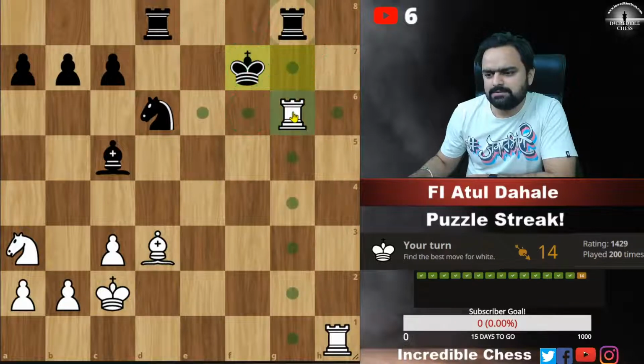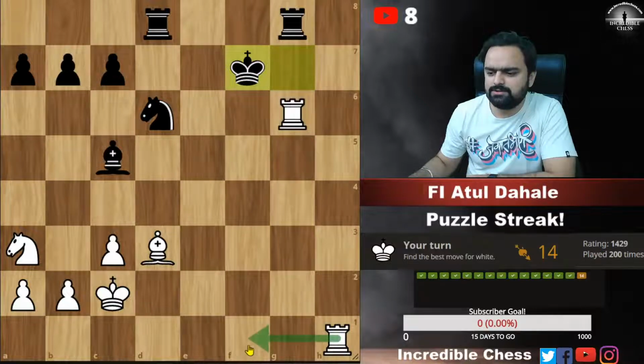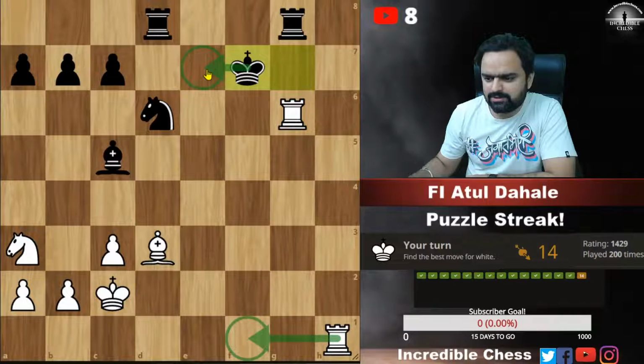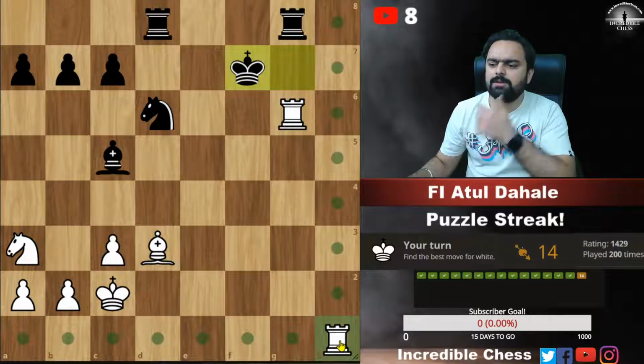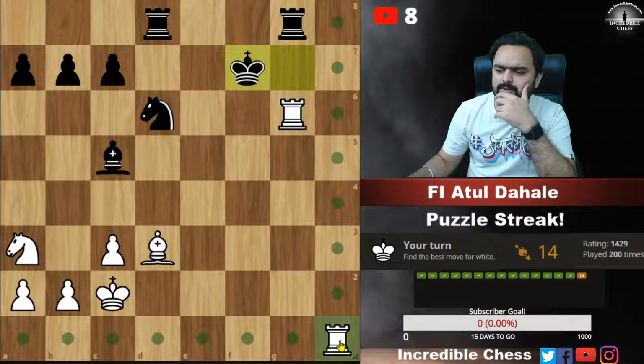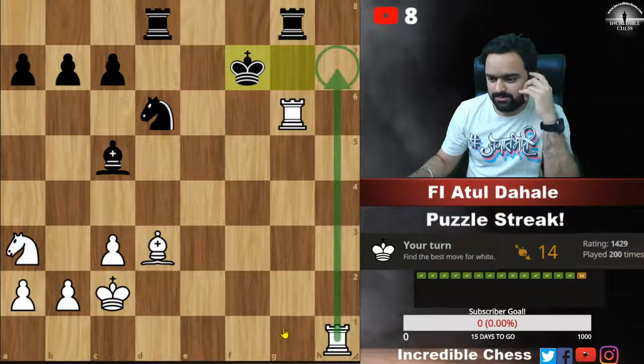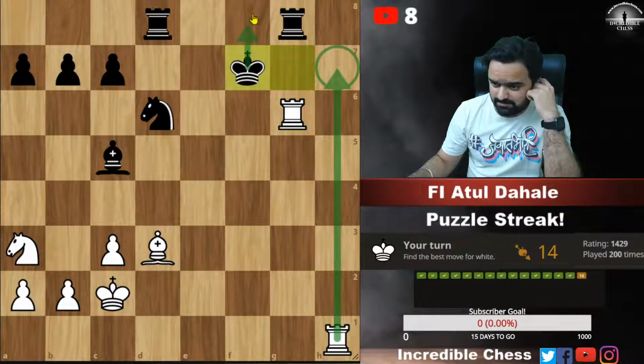Is there anything else we can do? Rook is constantly okay. We have this check also. We should not forget about this thing. King will go to this square, and there is no satisfactory check after that. I need to think about it. Let me think which check looks good. This check or this check? King must go here because this rook is hanging.